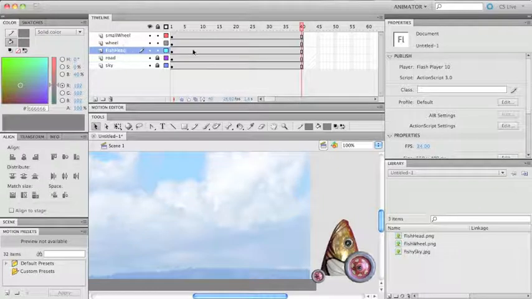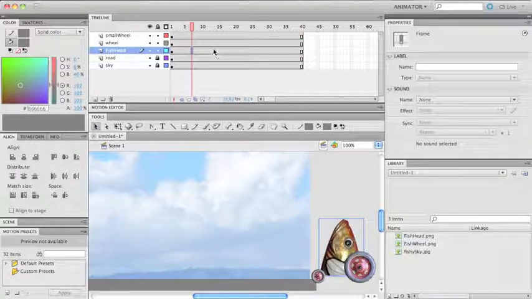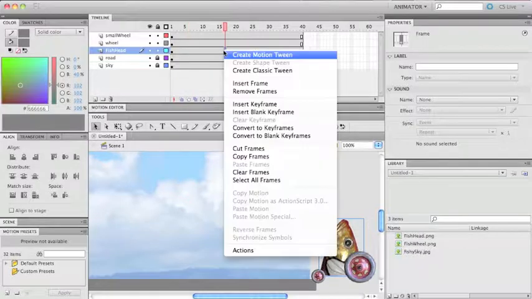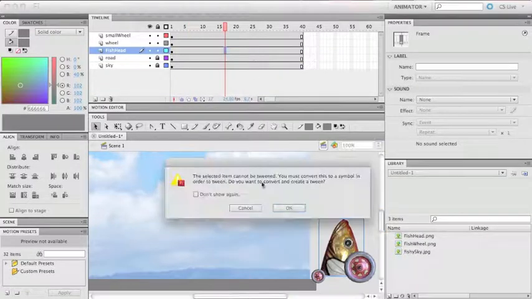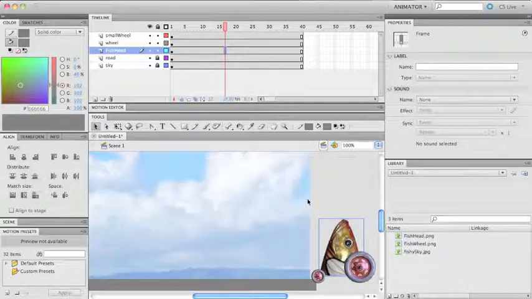So I'm going to click on the fish head layer. I'm going to right-click. You can see everything is gray, so I'm going to right-click, create motion tween. Oh, okay. It says this item cannot be tweened. You must convert it to a symbol. Do you want to convert it to a symbol? I'm just going to hit cancel there.